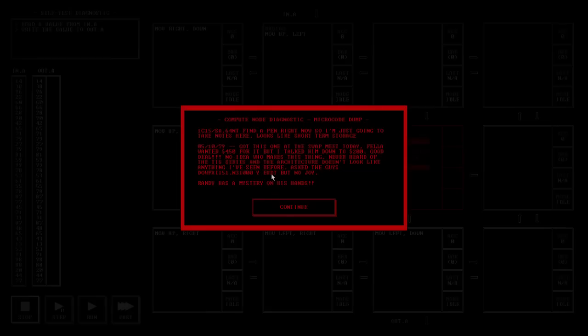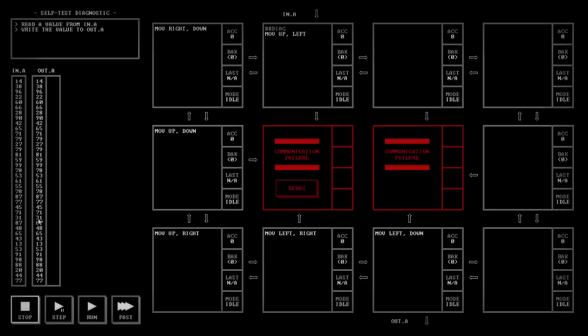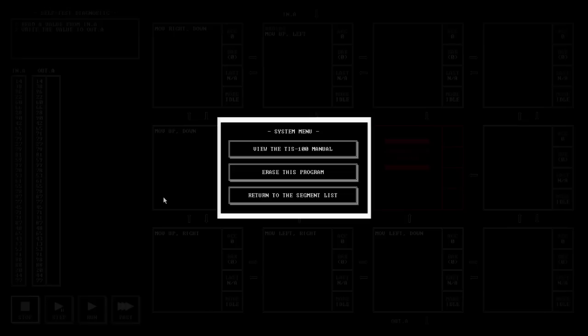Good deal. No idea who makes this thing. Never heard of the TIS series, and the architecture doesn't look like anything I've seen before. Ask the guys down, but no joy. Randy has a mystery on his hands. Yes, he does. A mystery that he wasn't able to solve before he died.